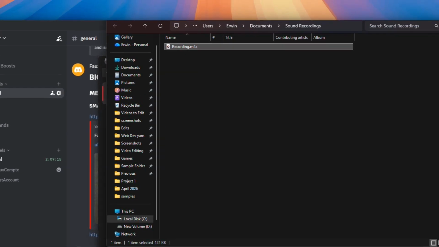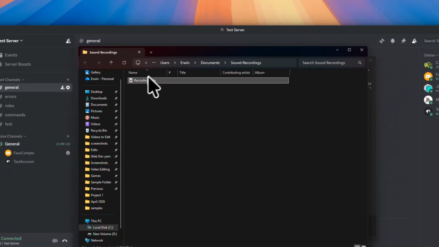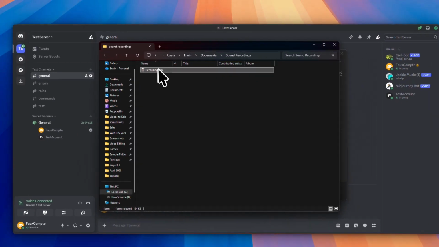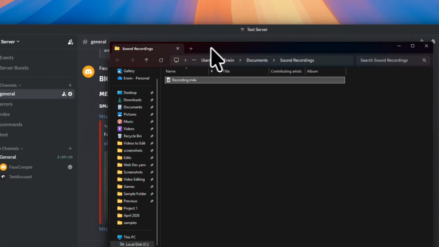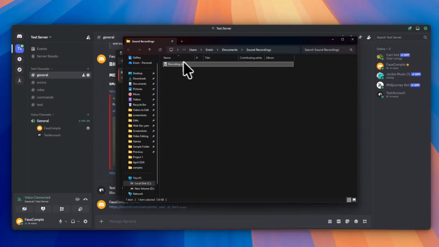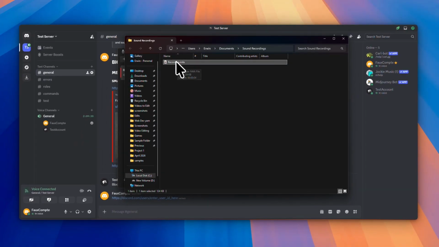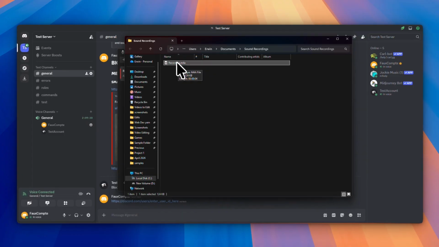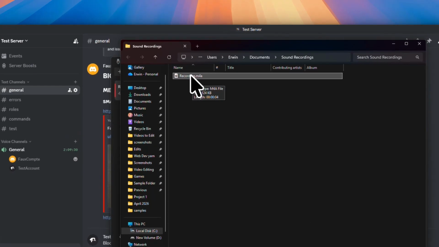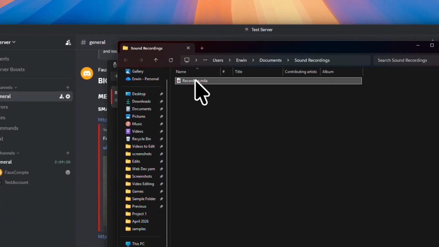Next, locate the actual audio file on your computer. In many recording apps, you can right-click the finished clip and choose Show in Folder. That will open File Explorer directly to the file's location, which saves time hunting around. You'll see the audio file there, typically in a format like MP3, M4A, or WAV. These common formats work well for sharing.